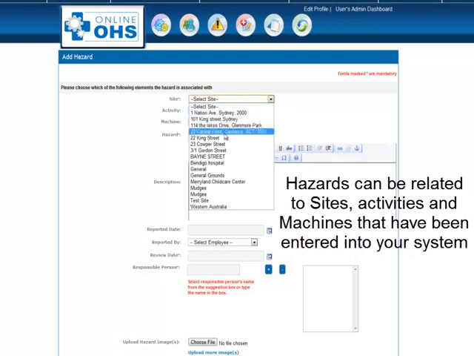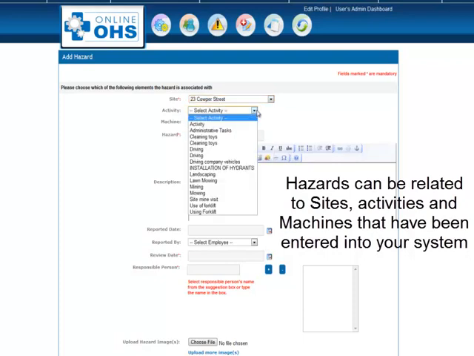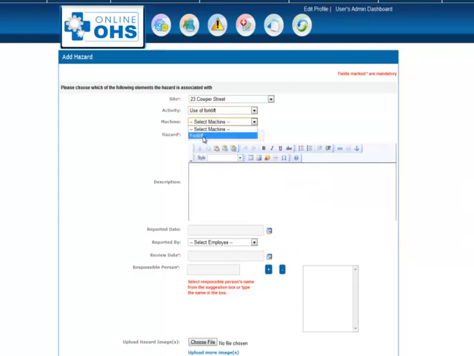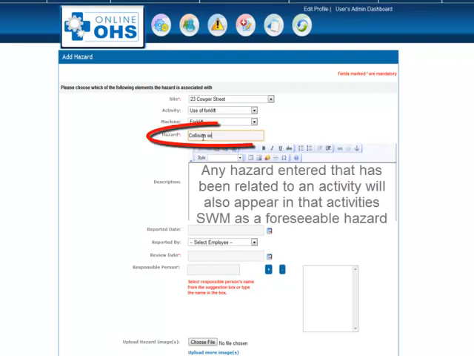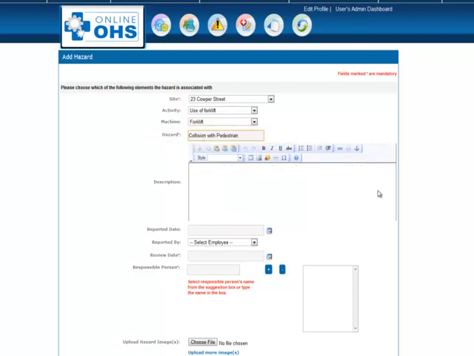Hazards can be related to a site, an activity or machine that are already in the database. Enter the hazard collision with pedestrian. If you related the hazard to an activity, the hazard in this cell will also appear in the safe work method as a perceivable hazard. Complete the rest of the form.